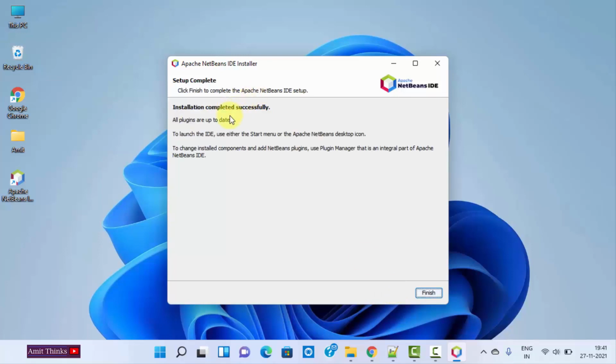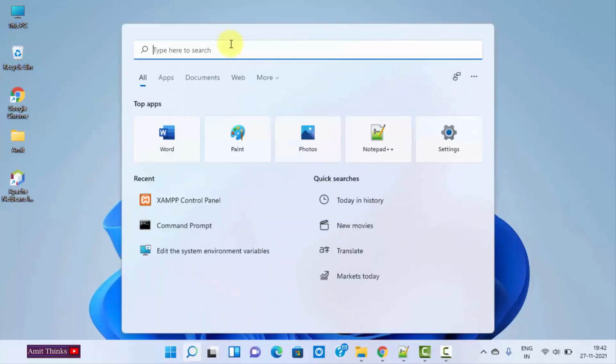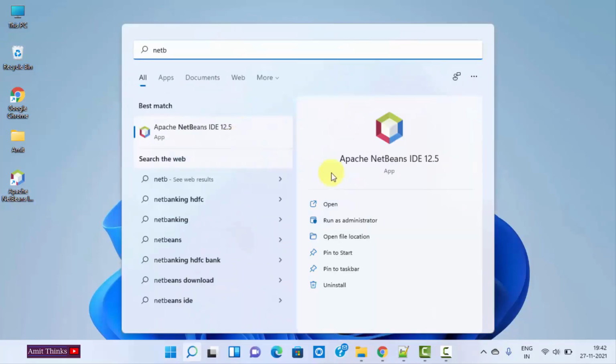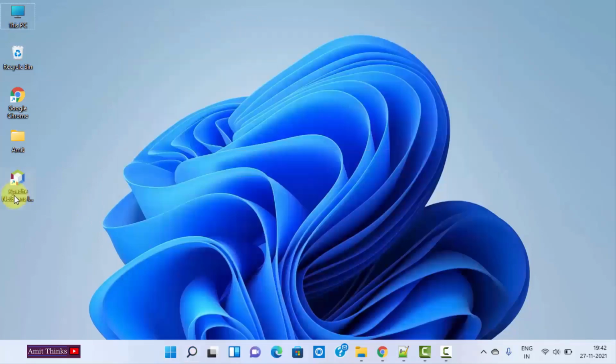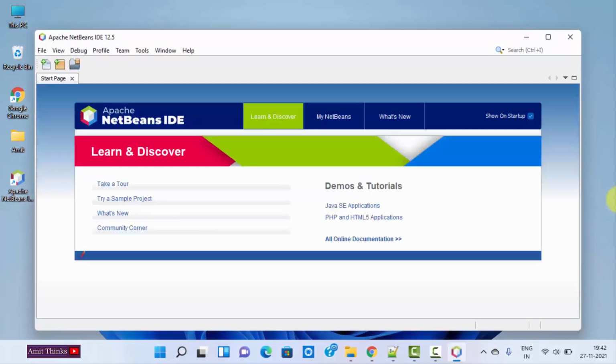Setup completed. You can see installation completed. Click on finish. It also created a desktop shortcut, and if you go to start and type NetBeans, you can see it's visible here as well. You can click on open here. I'll click on the desktop shortcut to open it. So you can see guys, it opened.